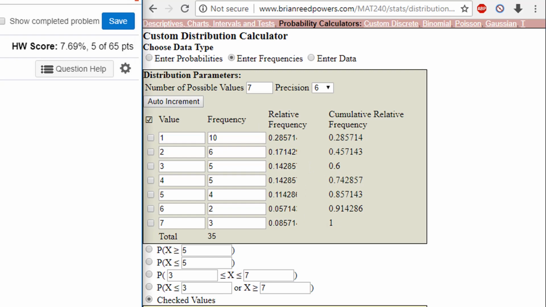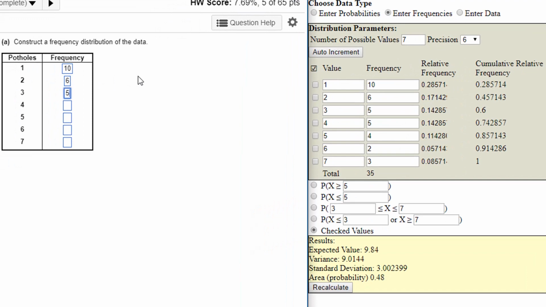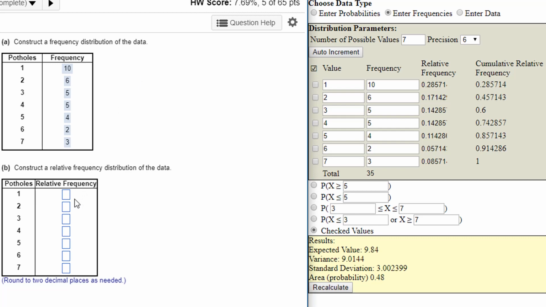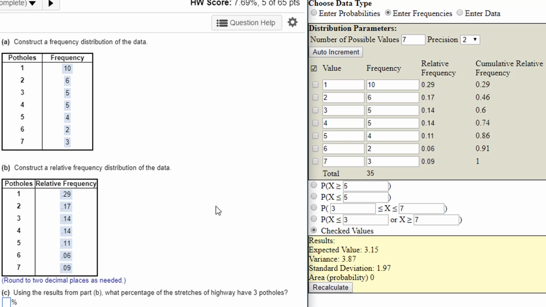So let's just type in the frequencies: 10, 6, 5, 5, 4, 2, and 3. Great. Relative frequency, well, those have already been done for me. It says I want to use 2 decimal places, so let's change that to 2 decimal places, and so we don't have to do any rounding. Okay, 0.29, 0.17, 0.14, 0.14, 0.11, 0.06, 0.09. Great, fantastic.